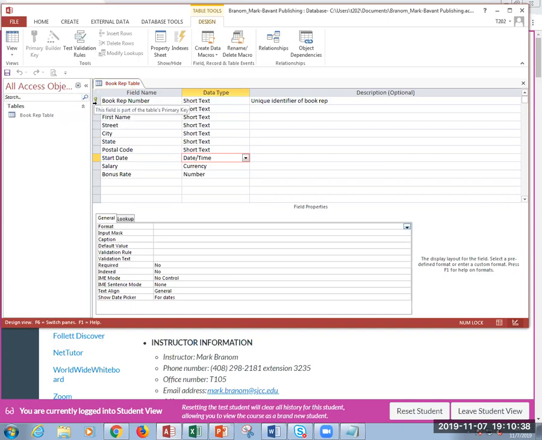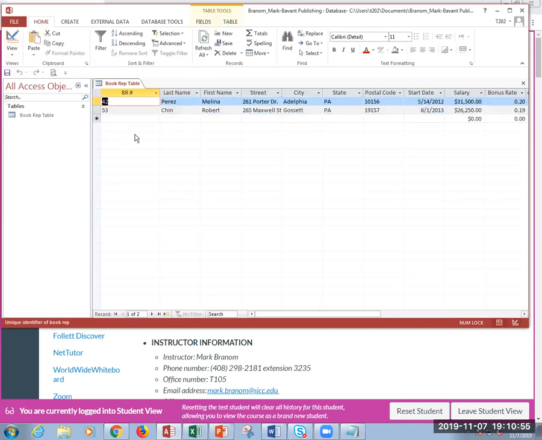So any field that you mark as required, whether you actually mark it as required or it is required by making it a primary key, the database will not allow you to go to the next record until you type something in that required field, because it's a required field.